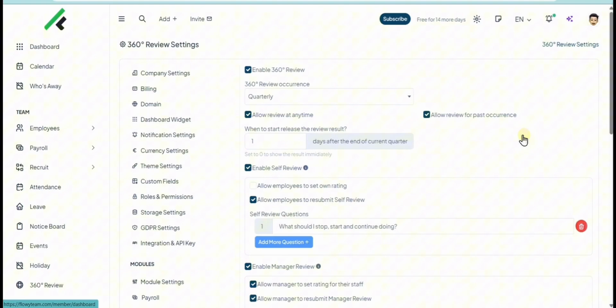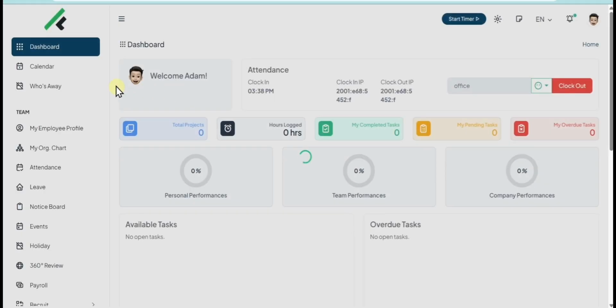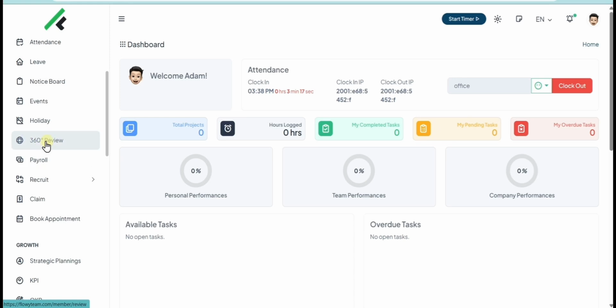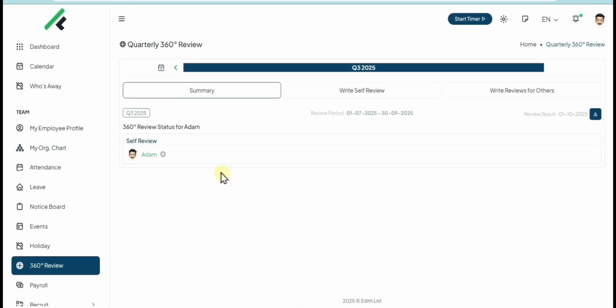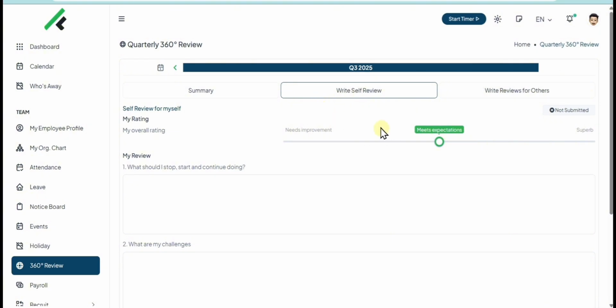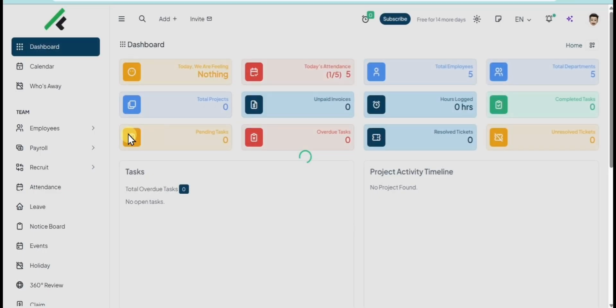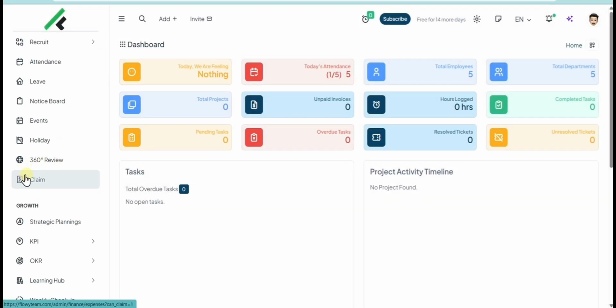And as usual, if you want to see how it is going to look like, just log into the employee site and go to the 360 review. Okay, just click here, and this is how it is going to look like for me. And then we can just write self review. Okay, this is how it is going to look like, and also write reviews for others. Okay, so I'm gonna show you the claim module after this.